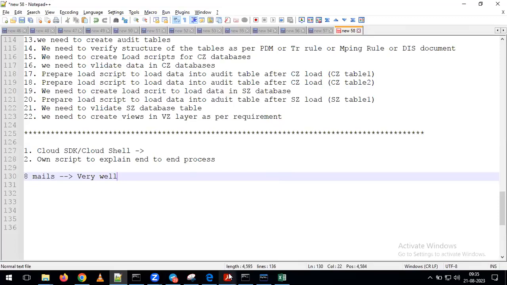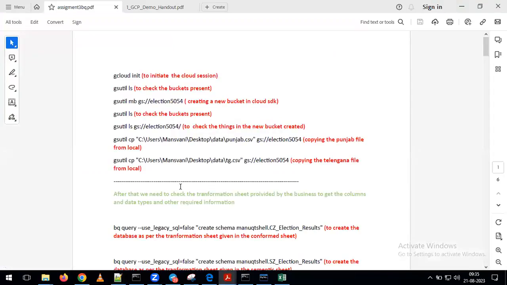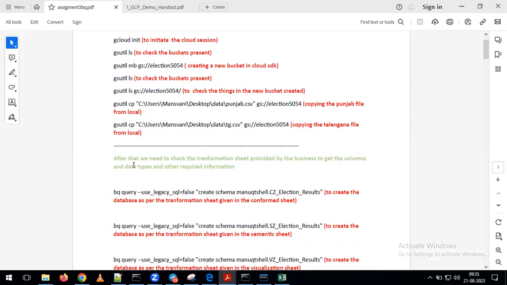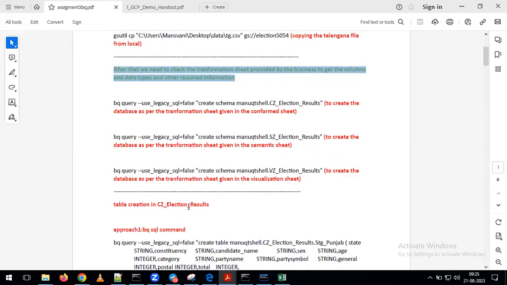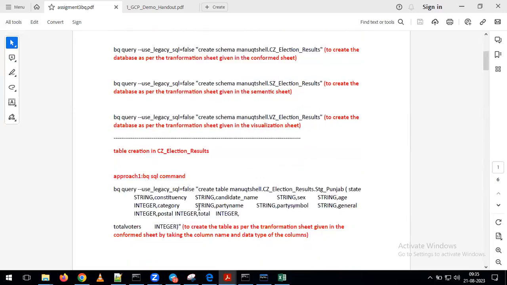I just want to show you one document here. One person sent it. I forgot the name. You see, she captured everything. I think some lady only. She captured all the commands, whatever she ran. After that, she captured what activities she is doing. After that, she is capturing all the Cloud SDK commands and how we are creating the first confirm table, how we are loading the data.